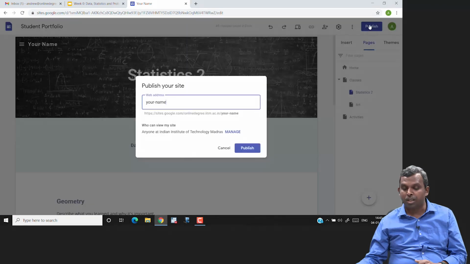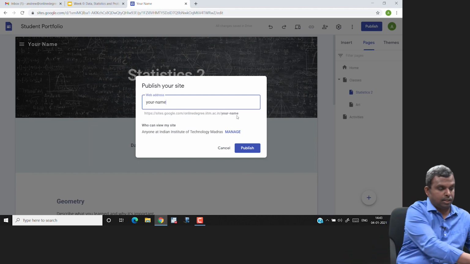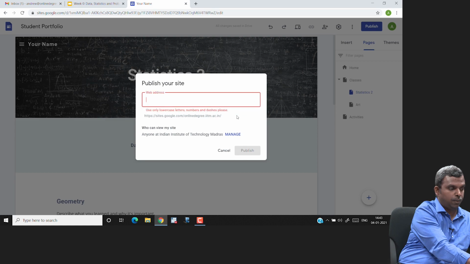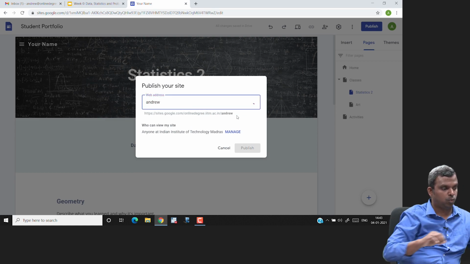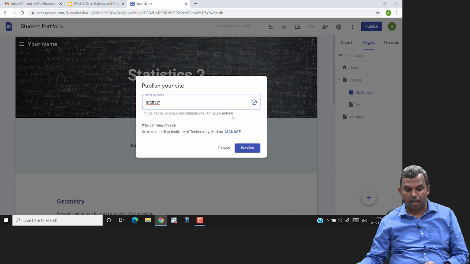So you click on publish, you will get a link here. It asks you to publish your site. This is the kind of URL that you will get: https://sites.google.com/onlinedegree.iitm.ac.in/ and you can put your name. Let's say, what name do we want? Let's put Andrew. That's the name, and it's okay with that.